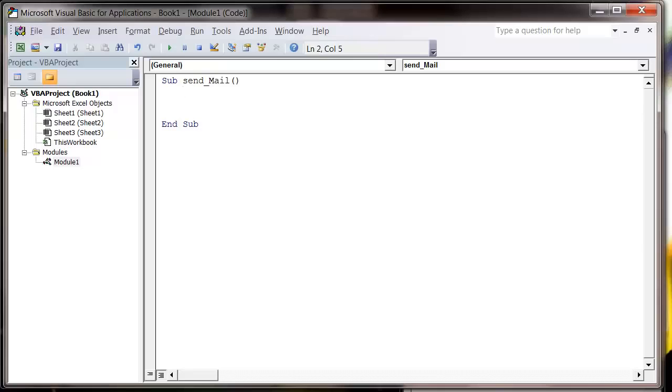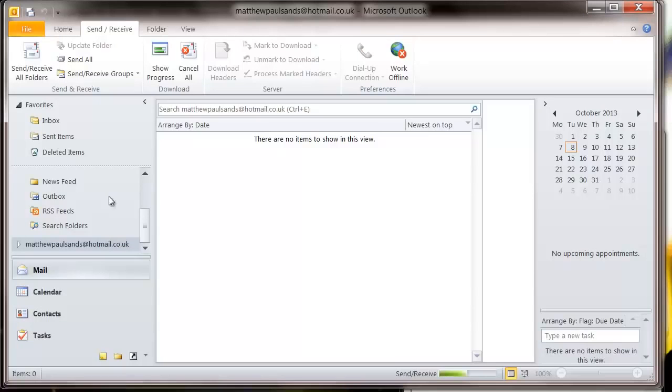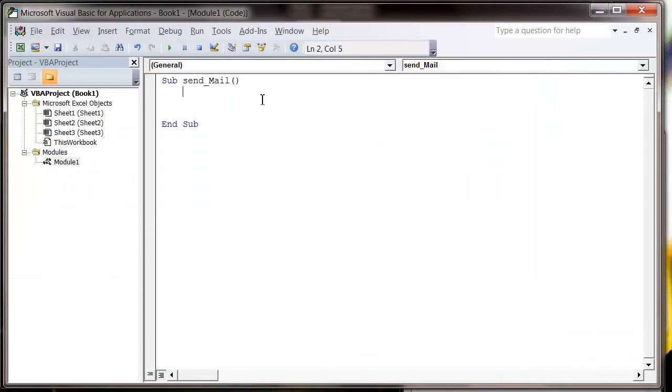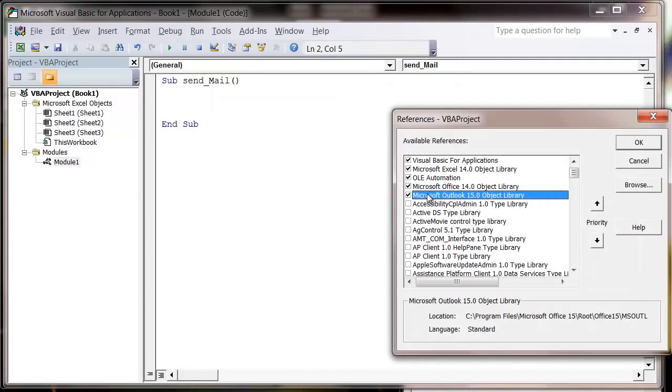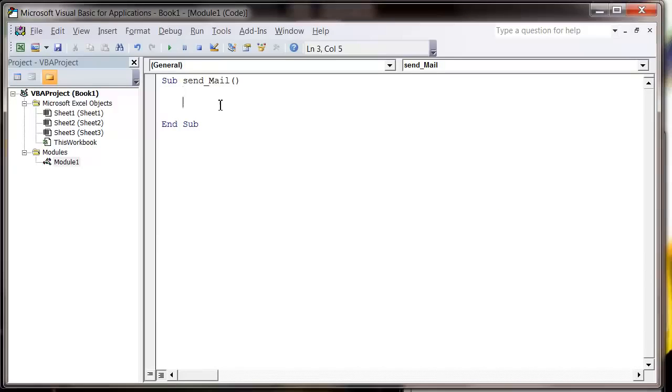The first thing you need to do is make sure you've got Outlook installed, open, and with an email account active within it, because otherwise you're not going to be able to send emails. You also need to go to Tools and References and make sure that ticked in your references is the Microsoft Outlook 15.2 Object Library, because we're going to be using this library in order to send the emails.